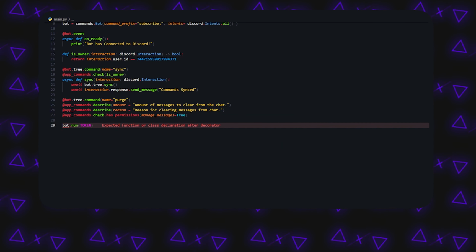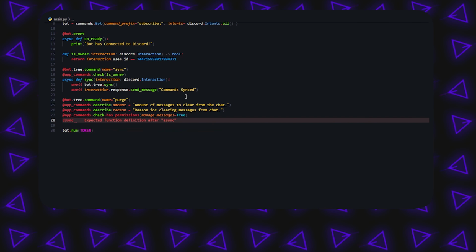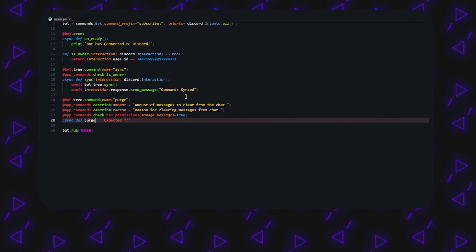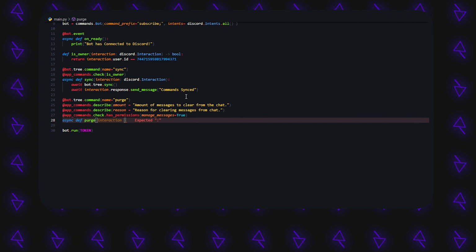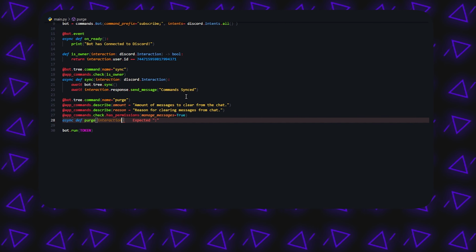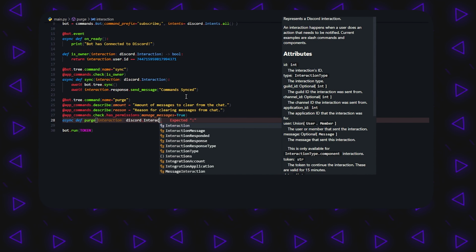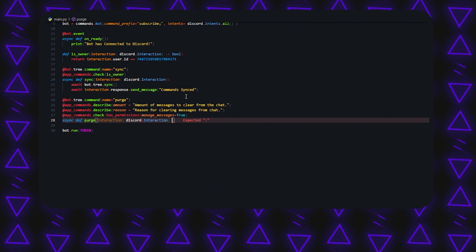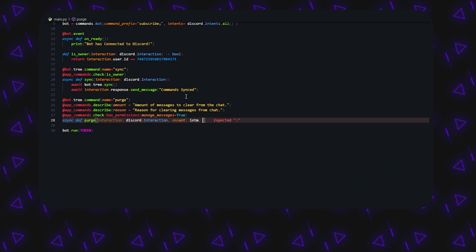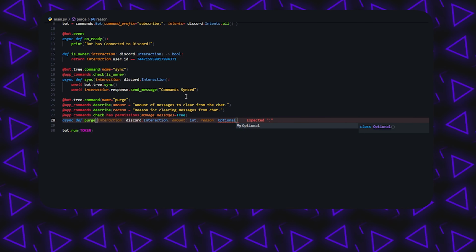Simple. Okay, and now what we're going to do is start writing the function itself, which is going to be called purge. So async def purge, and you'll probably notice that a lot of the commands that we've written in this series are pretty much the same. At least the setup for it is very similar. So if you've done any of the previous ones, you can always just copy and paste it and then change it up a bit so it fits every single one. But now we're going to do interaction, and then the amount of messages, which is just going to be an integer. And then we're going to do the reason, which is going to be optional, and a string.